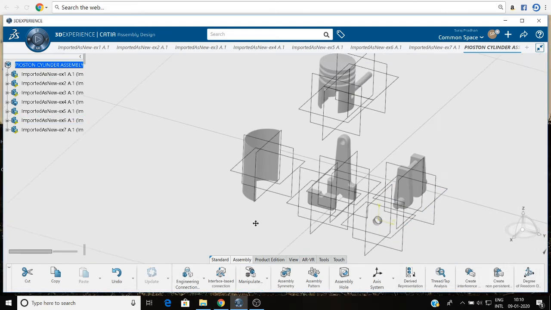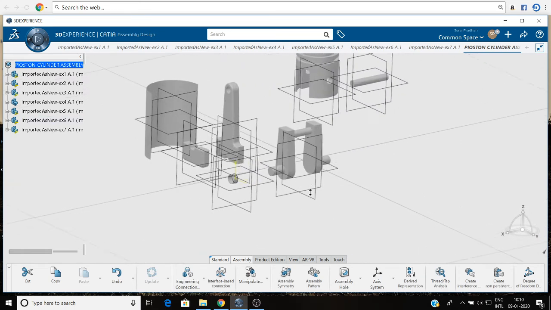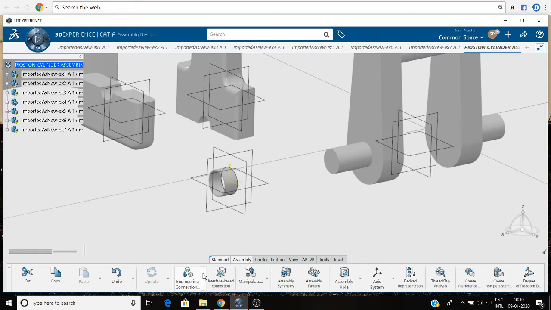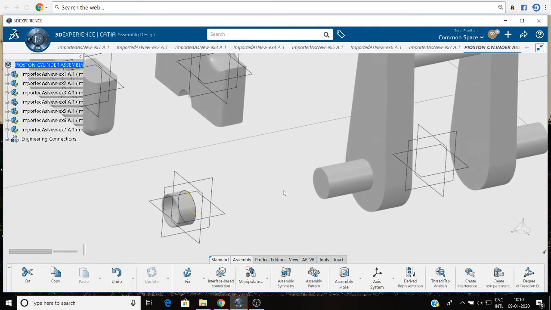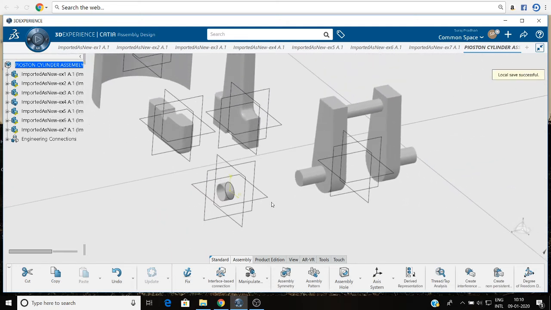Update. Okay, as you know, in assembly you need a fixed part. So I'm taking this ring as a fixed part. Example 6, exercise 6 is your fixed part. If you want to do the assembly, first you need to know what type of joint will be given between two parts. See, this is your ram and this is your ring. Ram and ring have a revolute joint.